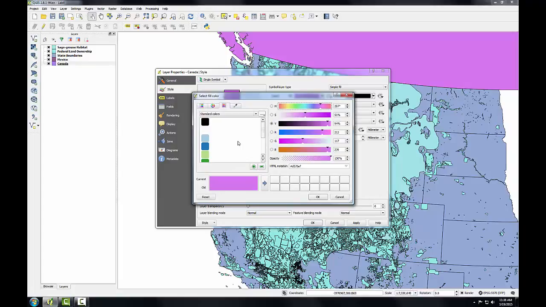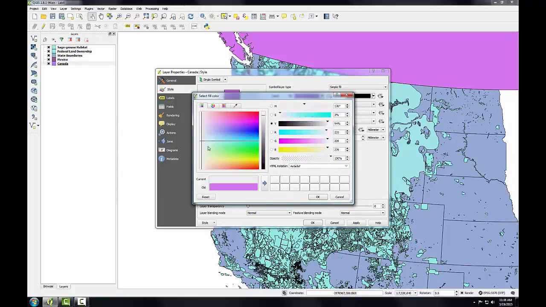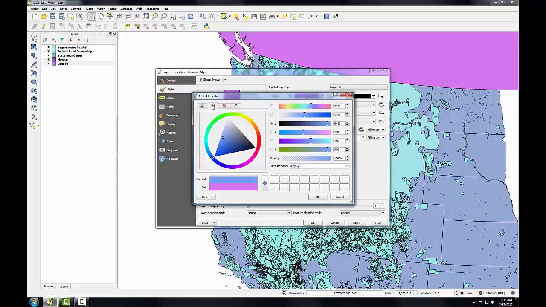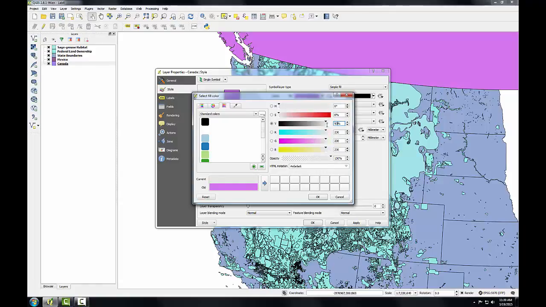This gives me a window where I can either use this slider to graphically choose a color with this color pyramid, use the color picker to pick a color from my screen, or use the hue, saturation, and value, or red, green, and blue sliders to define a color. I'm going to use the HSV slider. I'm going to enter a 0 for hue, a 0 for saturation, and a 90 for the value. And this will give us a light gray.